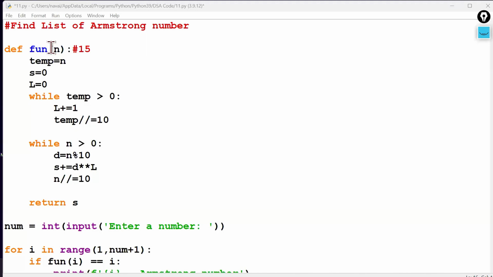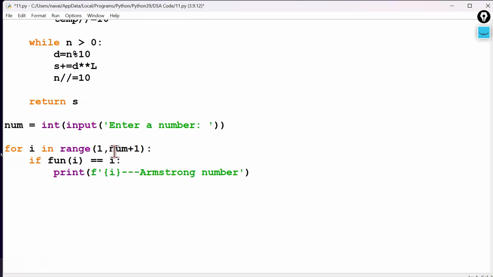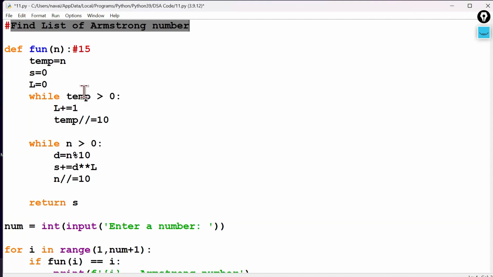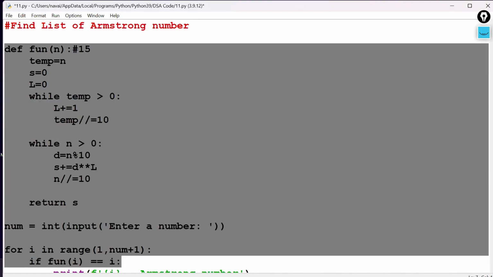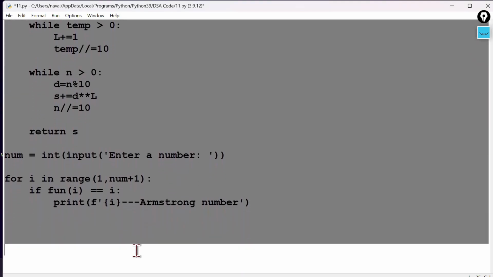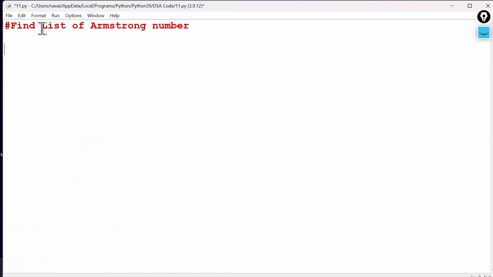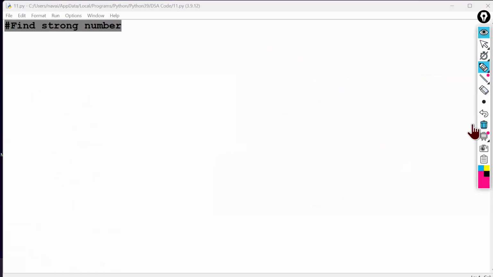Okay, so hello everyone. In the last video, we saw how to find the list of Armstrong numbers, and we implemented this program and understood the logic. In this video, we are going to learn one more logic: how to find a strong number. This is not an Armstrong number. So what does a strong number mean?